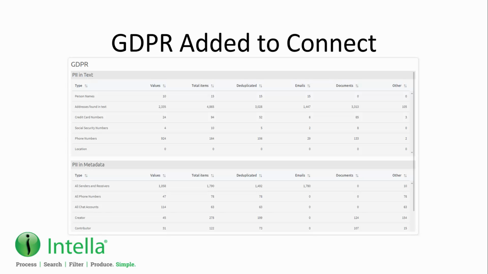The GDPR Insight Info panel has been added to Connect. Previously, this was only available in Intella Desktop.